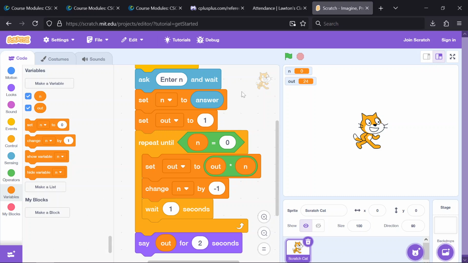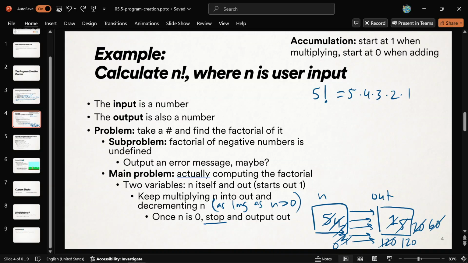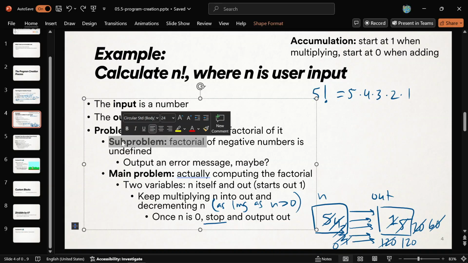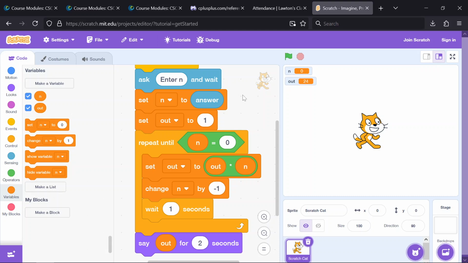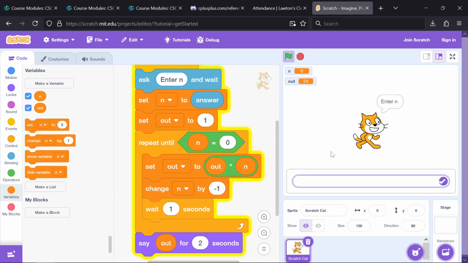It's pretty nice. All right, so we better also handle the edge cases. For example, one subproblem would be that the factorial of negative numbers is not defined. We cannot have a factorial of a negative number. The factorial of 0 is defined, though. The factorial of 0 is defined in math to be 1. What happens if we try that right now?